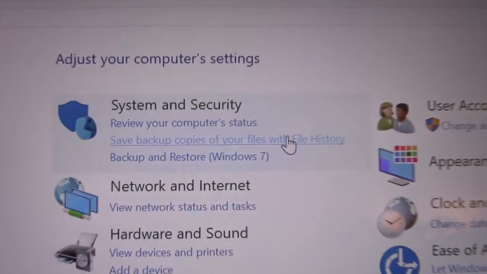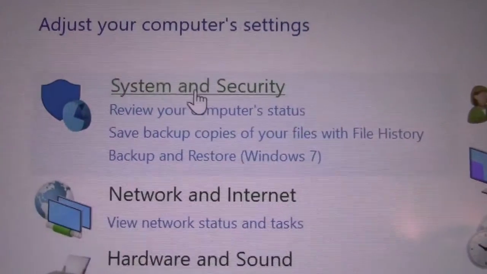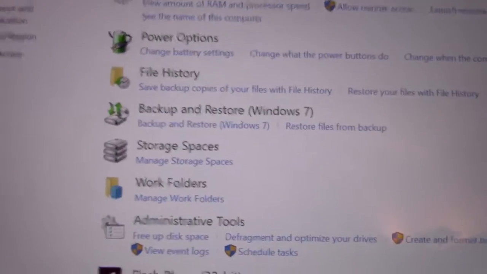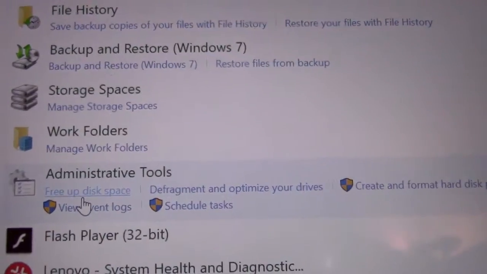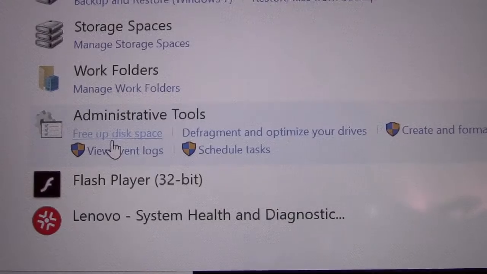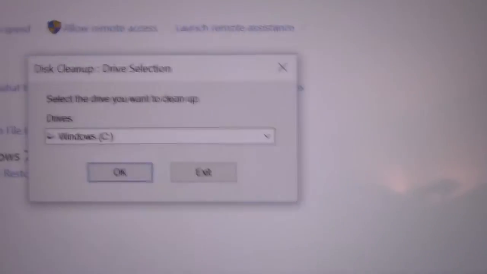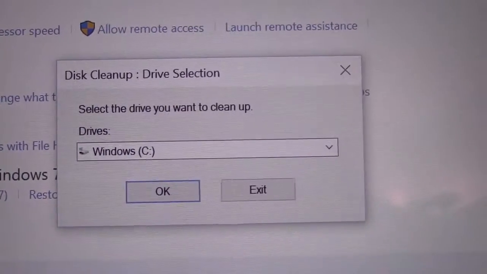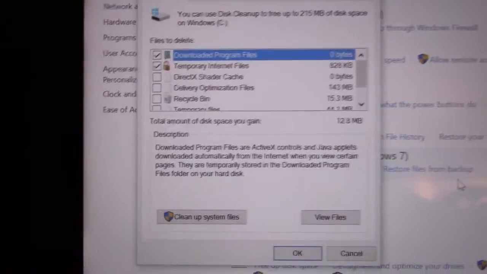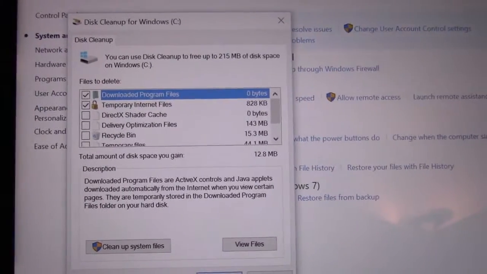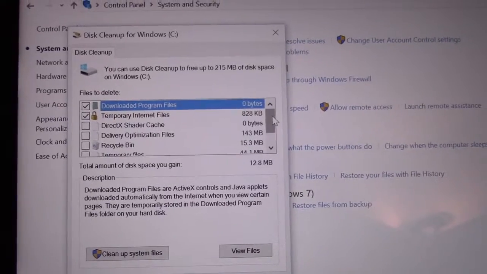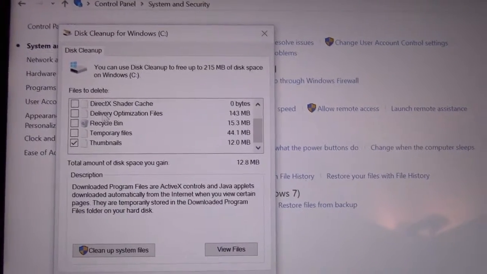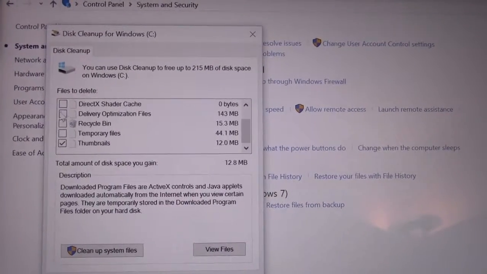Now you go into your system and security, double click that, and it gives you this menu here, and then go down to administrative tools all the way on the bottom, and you go to free up disk space. Double click on free up disk space. Alright, now it's going to give you this window here, and it's going to tell you that it's going to analyze disk C. So we click on the OK, it gives you this window here, and it's going to show you all the different attachments that can be deleted. Now if you scroll down on the right hand side, you'll see all of them, and if there's something there that you don't want deleted, just make sure that the box is not ticked.